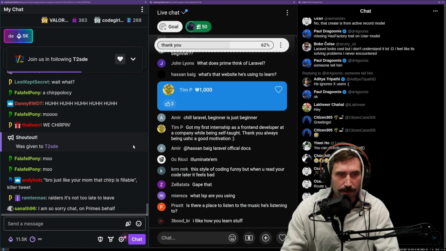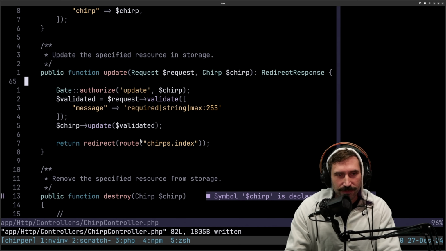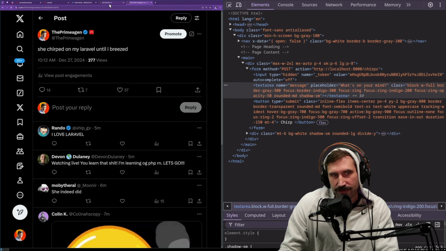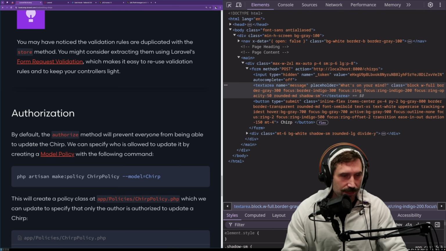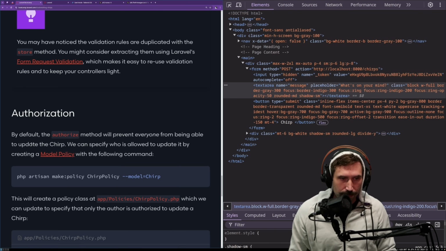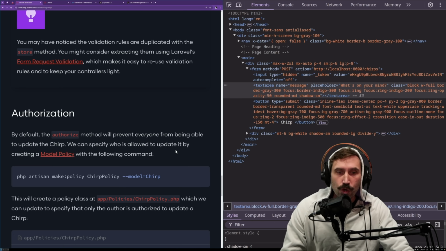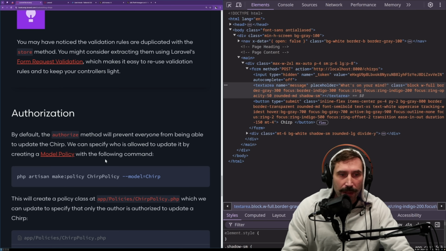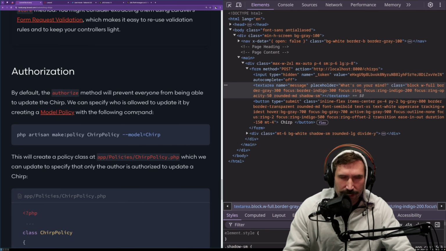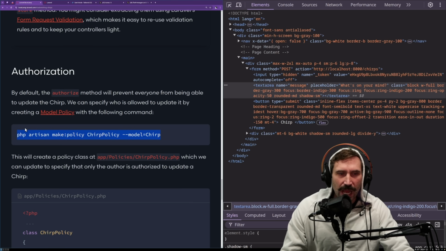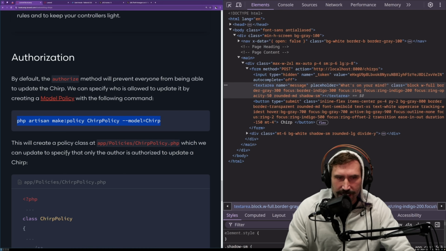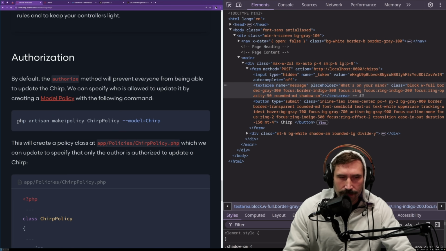What LSP am I using? Apparently none. PHP IntelliSense. Okay, authorization. By default, the authorize method will prevent everyone from being able to update the chirp. We can specify who is allowed to update it by creating a model policy. So this must be some sort of table, right? There's some sort of policy somewhere that exists, whether it's a JSON file or a table item. That's my guess. Anyways, we're going to do a make policy, ChirpPolicy, model Chirp.